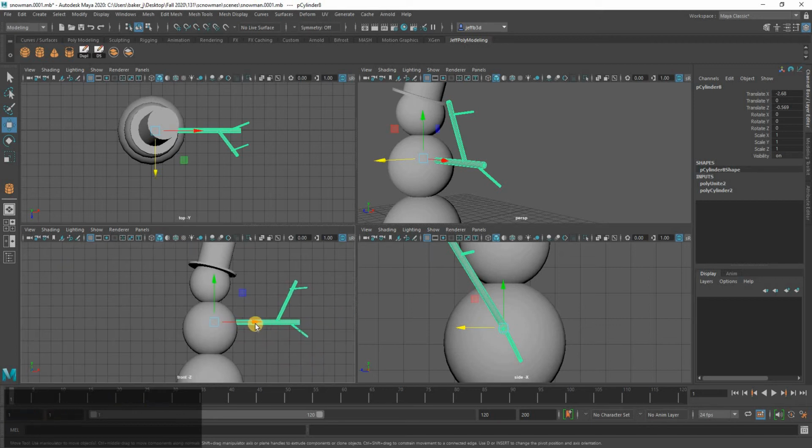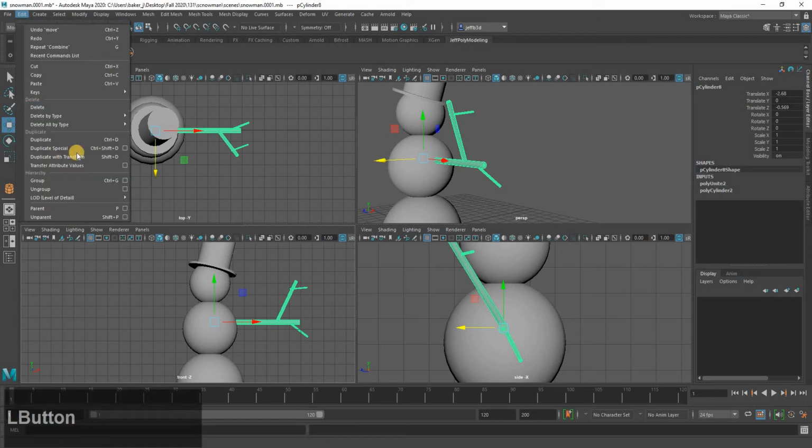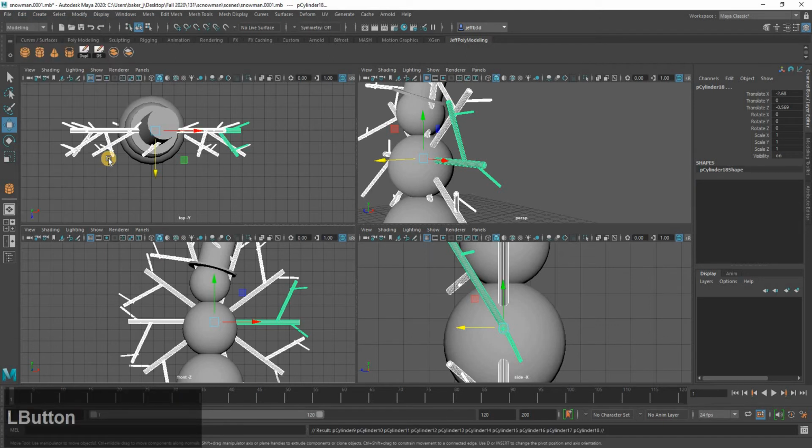Now I want to make a duplicate. I want to take this, and I don't want to rebuild another one on the other side. I just want to duplicate this one so that it's on the other side. It's flipped. So there's a couple ways to do this. I'm going to do this using the duplicate special. So I'm going to select my branch, and I'm going to duplicate special, which is also edit duplicate special.